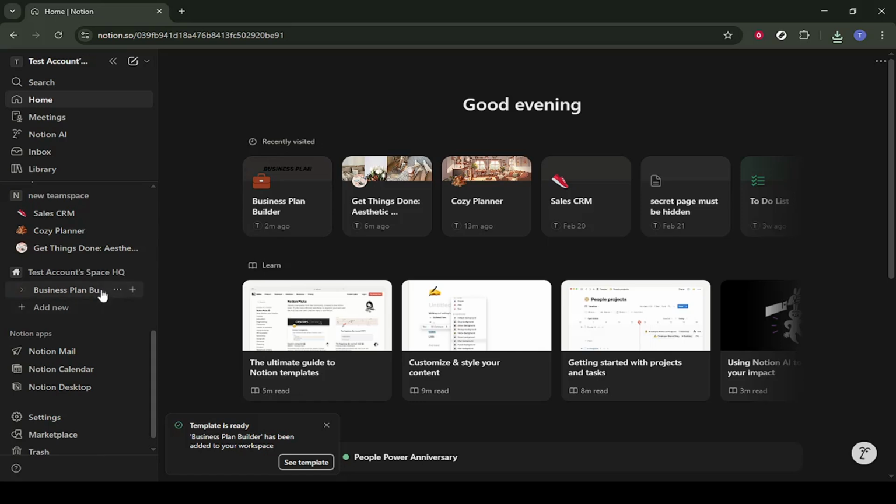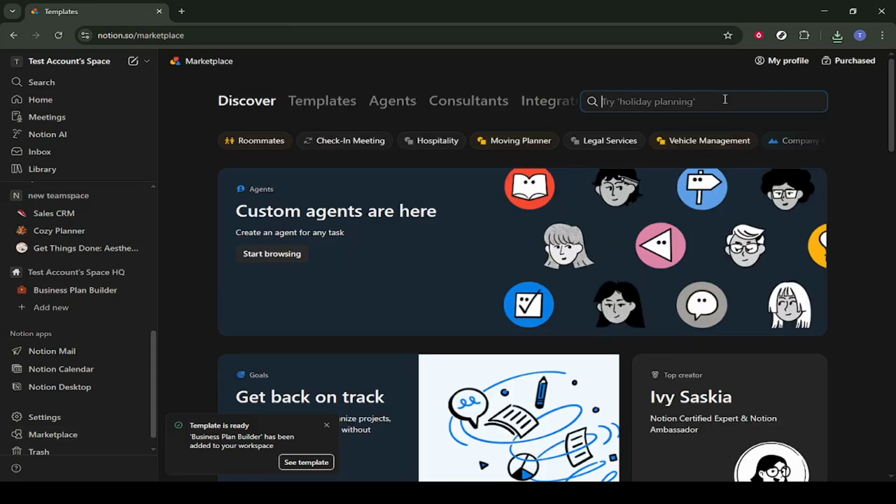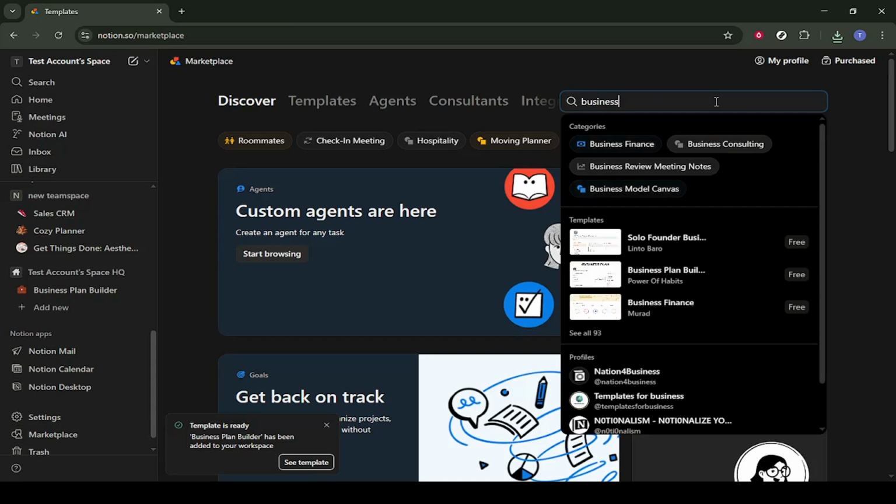Next, click on Marketplace. The Marketplace is where Notion provides ready-made templates that can save you a lot of setup time, especially when you need a structured starting point for planning and documentation. Once you are in the Marketplace, go to the search bar and type in the word business. As you type, you will see template results begin to appear. Click the business search results so you are viewing templates related to business planning.